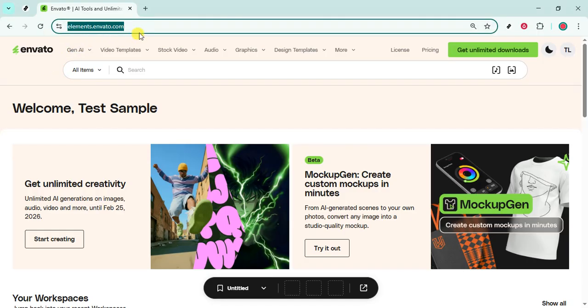First, open your web browser and go to elements.envato.com. This is the Envato Elements homepage where you can explore fonts, templates, stock video, music, and more. You can browse to get a feel for what's available, but to subscribe, you'll head to the pricing area.